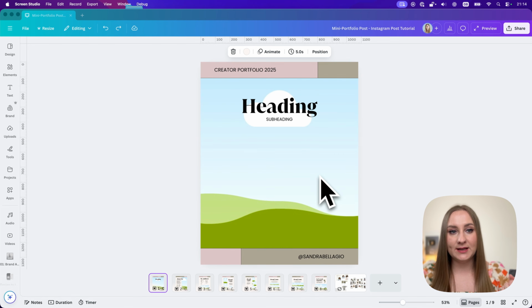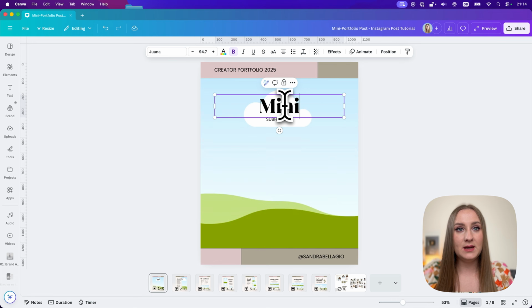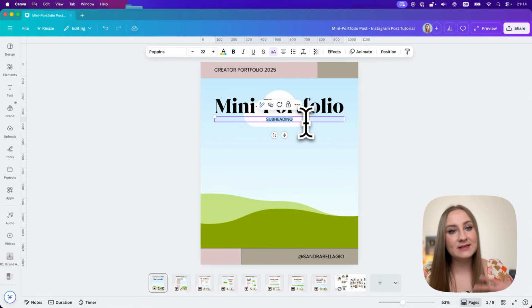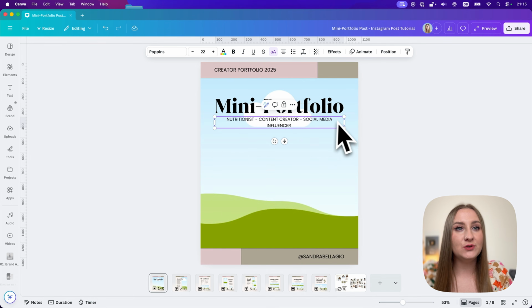I'd keep the message clear in here as well and call it what it is. So I'd go for the heading as a mini portfolio. So let's change that to mini portfolio. And then under it, in very plain words, you can just tag the words that describe who you are. So if you're a brand designer, like commercial photographer, maybe, email strategist, something like this is where I would put it. So let's say nutritionist, content creator, social media influencer.